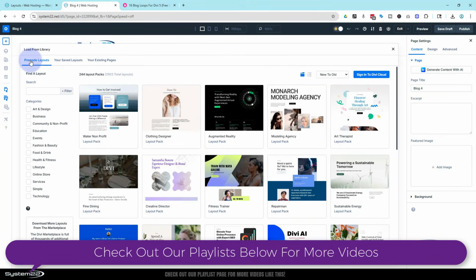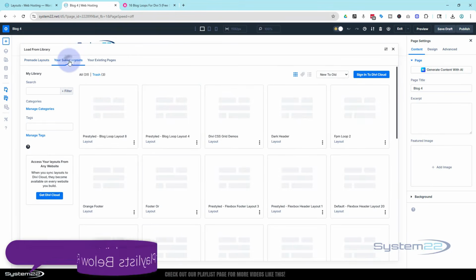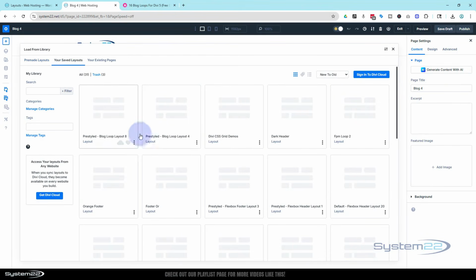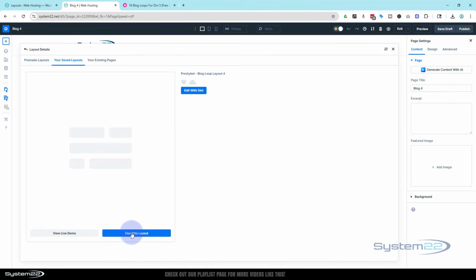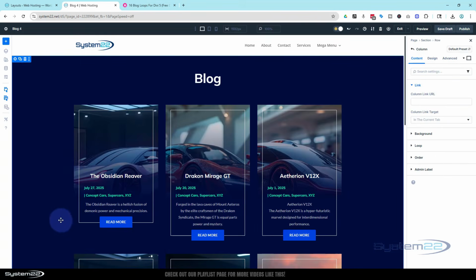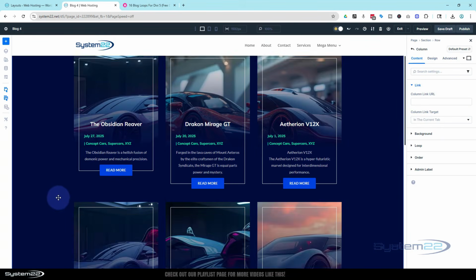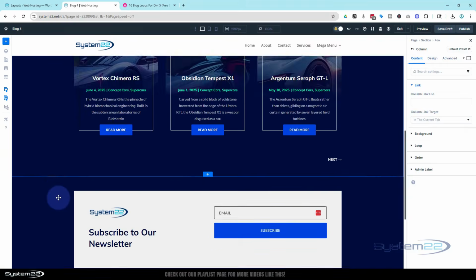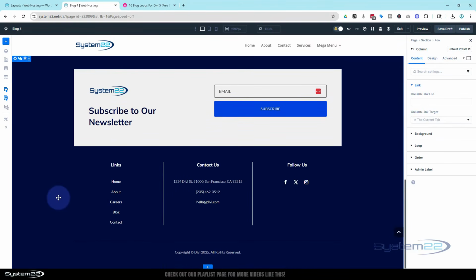Takes us to the pre-made layouts for Divi 5 here. I want to go to your saved layouts, which is our library. And here's number 8 and number 4. We're going to use number 4 first. Let's go ahead and use this layout. Perfect. And there it is. It's thrown it in there. It's looking pretty good. It's got all their styling.